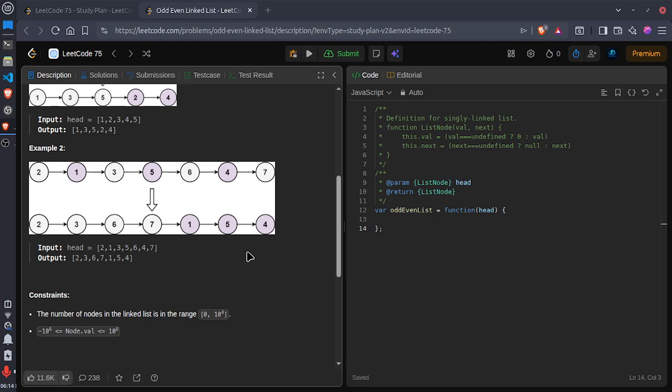So we will use two arrays, one array for the odd position nodes and one array for the even position nodes. Then we will traverse the linked list, starting with index 1. Why index 1? Because in a linked list we do not have index access, so we start with index 1, and by this we store the odd position nodes in one array and the even position nodes in the other. Then we traverse the linked list again and update the node values.